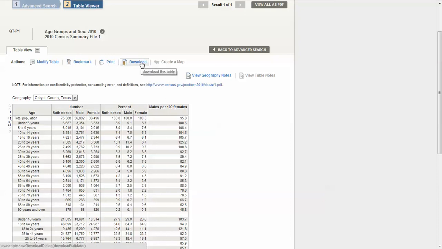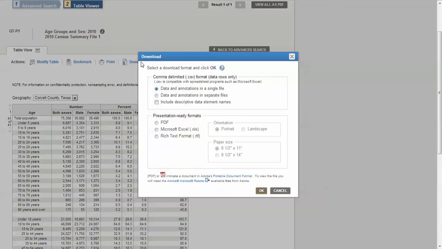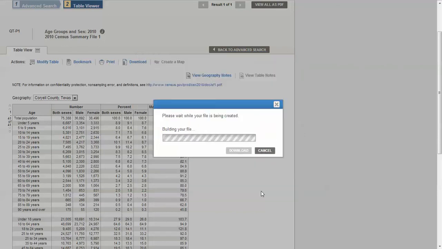I'm doing this in Chrome, so I'm not sure exactly how the file is going to appear, but I'm going to download this table. This menu appears, and I'm going to pick the Microsoft Excel choice and click OK. What happens is the Census Bureau builds the file, and now it's ready to download. So I'm going to click on download.